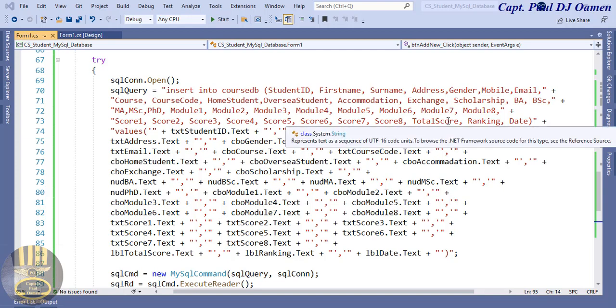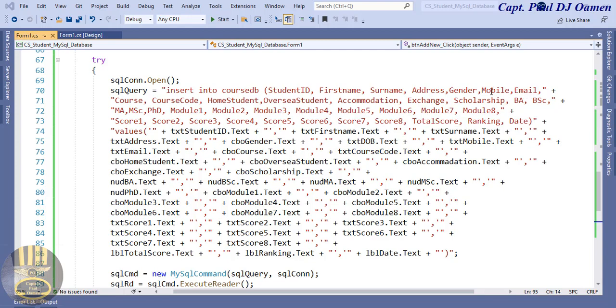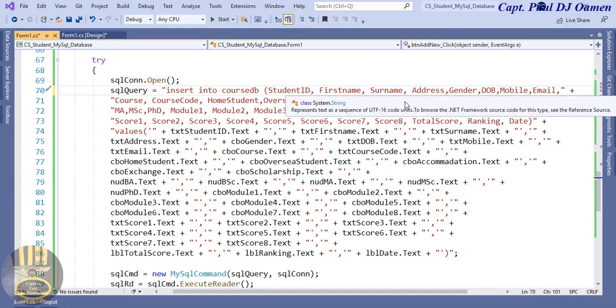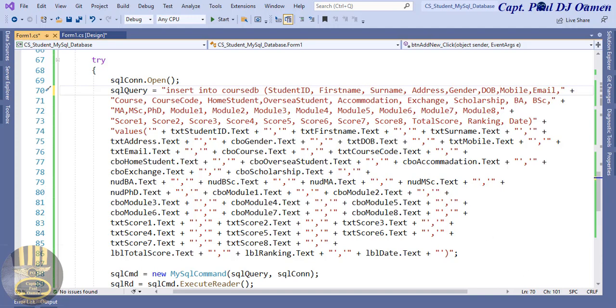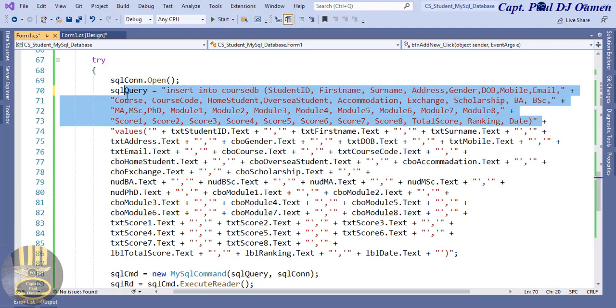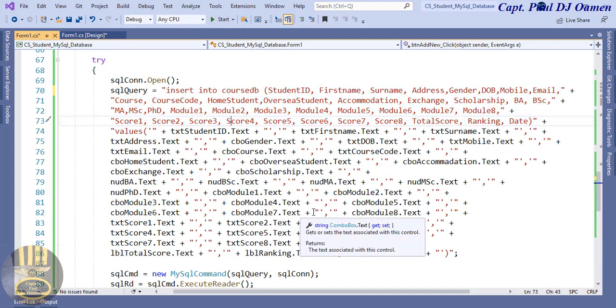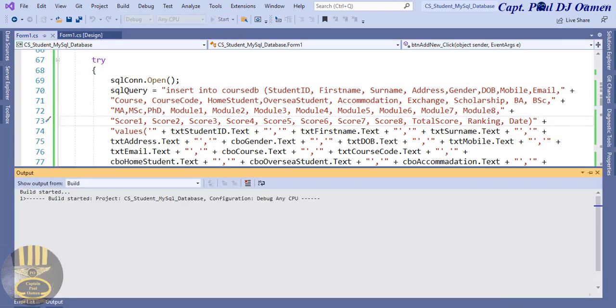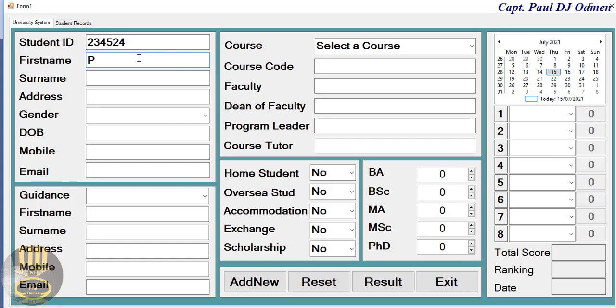We have gender. There should be DOB. Then we have mobile phone and so on. In total there should be 39. So I'm going to count that. It seems I do have 39 columns now. So I'm going to run it one more time. Click on run. And I'm just going to speed up this whole process here. So let's speed that up.